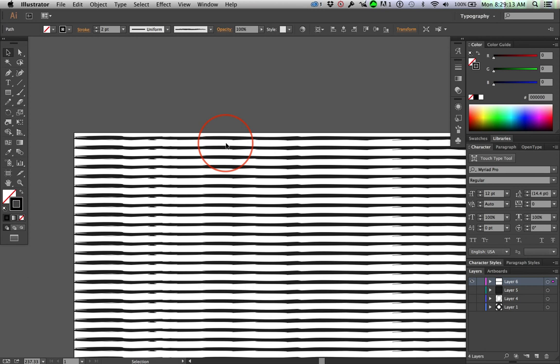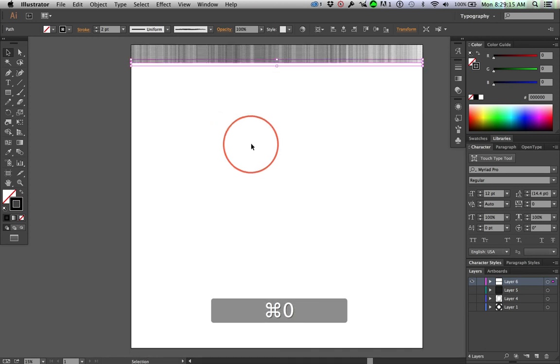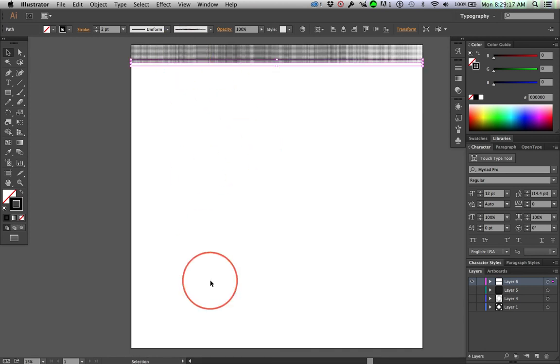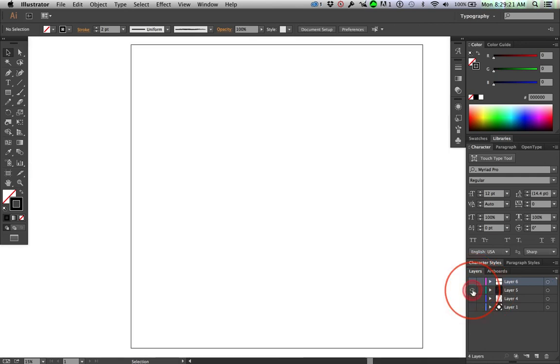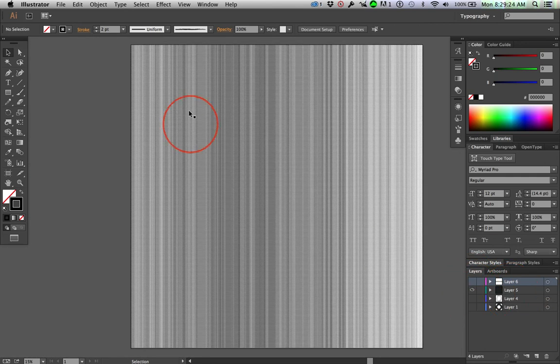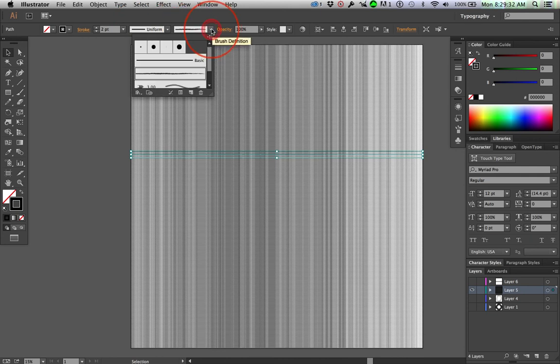I'm going to zoom Command 0 so we can see the whole thing. I'm not going to Command D all the way down because that would be a real boring video. It does take a little while. I'm going to come over here to this one where I did Command D all the way down. Let's select one of these lines. You can see 2-point uniform, and the brush definition is this charcoal pencil.